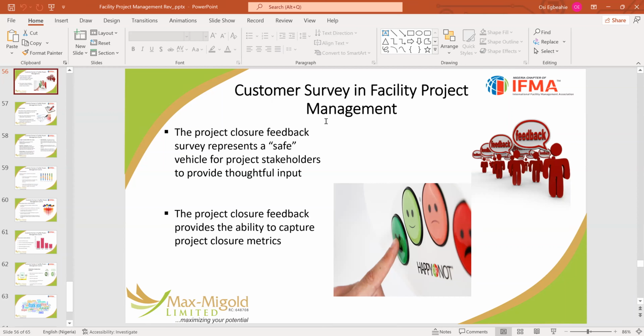Customer survey in facility project management. The project closure feedback survey represents a safe vehicle for project stakeholders to provide thoughtful input. The project closure feedback provides the ability to capture the project closure metrics.